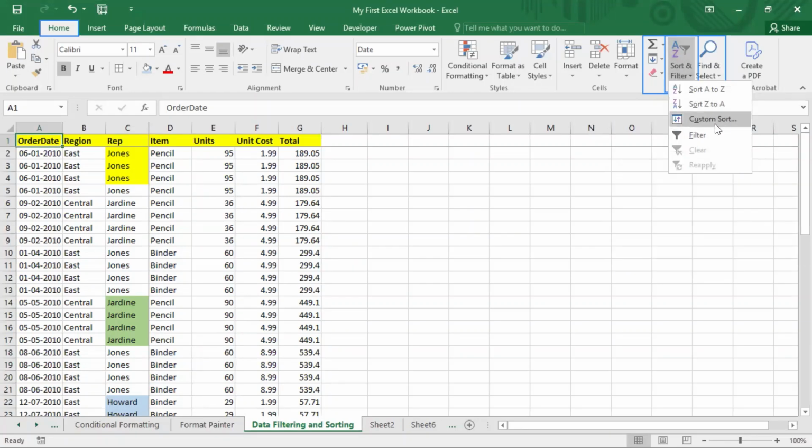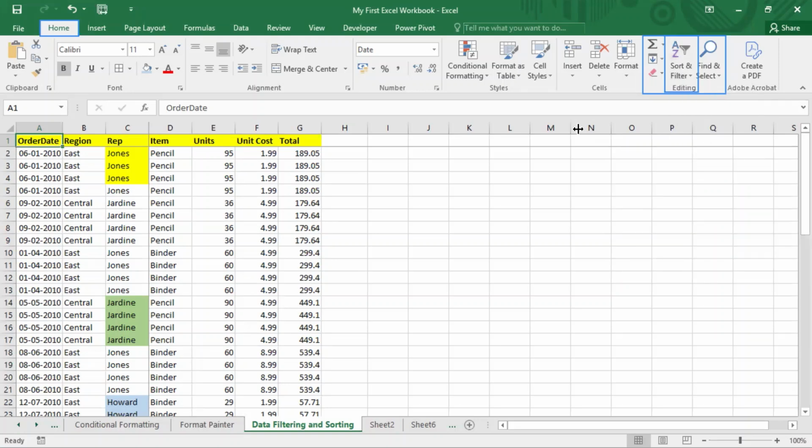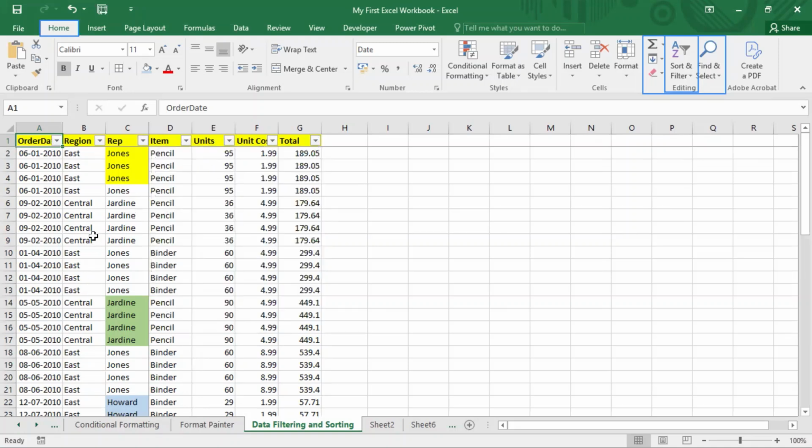We'll check the sorting options at a later session in our next video. But what we need to look at is the filter option. As soon as I click on filter, you'll find there are arrows that have come next to the heading of each column, from where I can filter out the data that I require. Okay, so this is how you apply filter from the home tab.